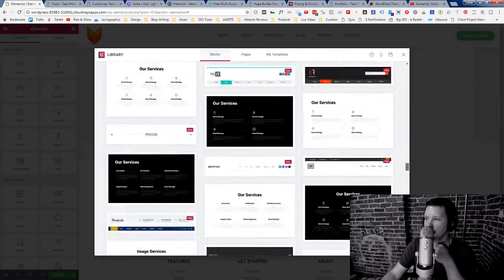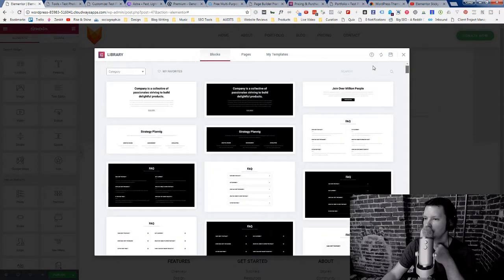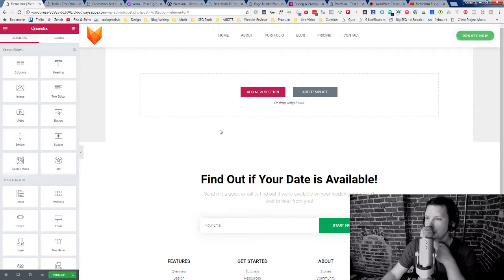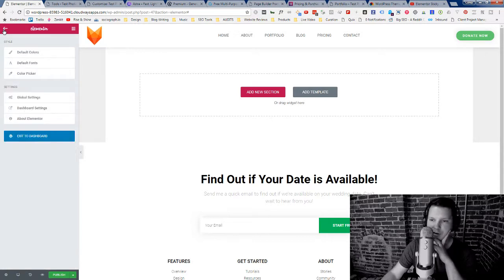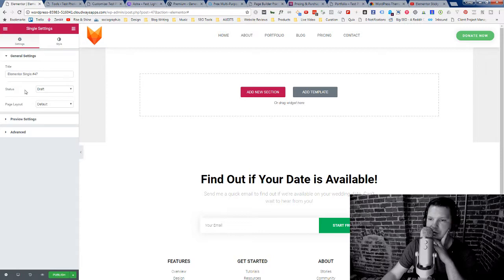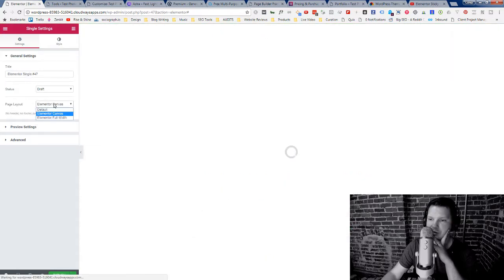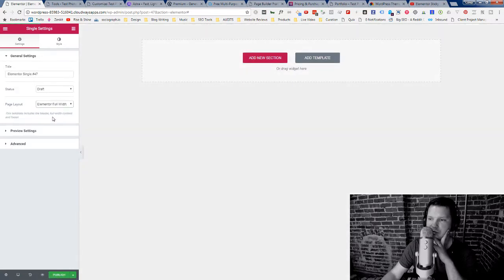I can't remember how to do that. It's probably one of these. Import, refresh, close. That's it. All right, so if we come over here into, oh, it's under document settings, I think. We're going to set this to Elementor Canvas. No, not Canvas, full width, sorry.